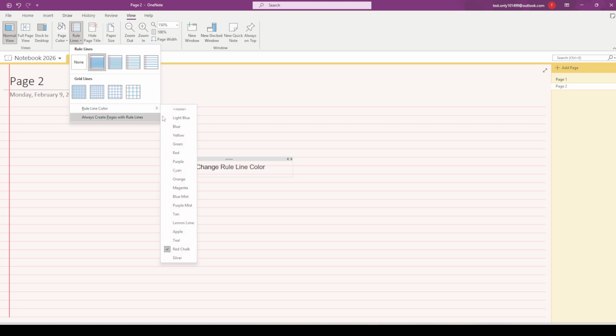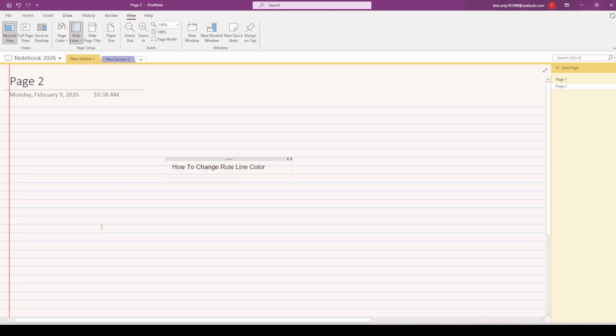That's all there is to it. By choosing a rule line color that supports your workflow, you'll make your notes cleaner, more legible, and more personal, without changing anything about your content.